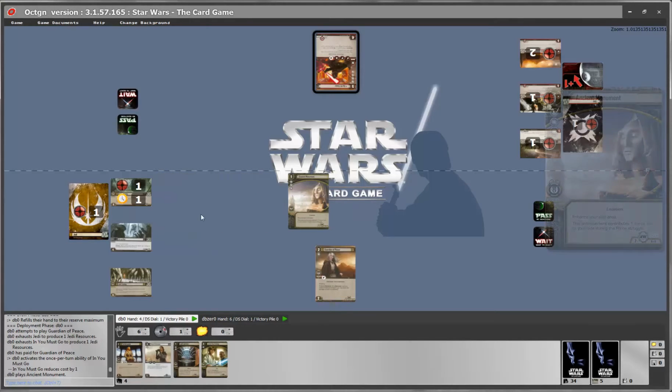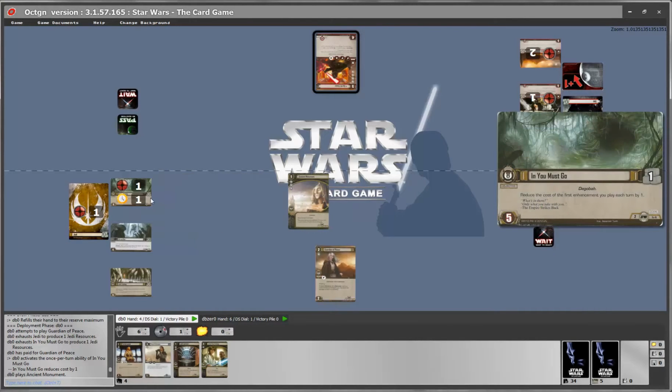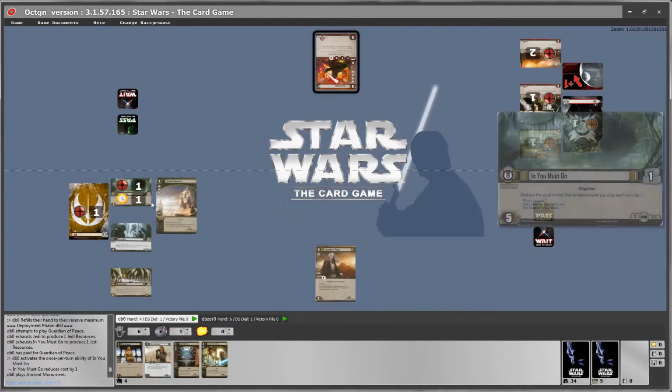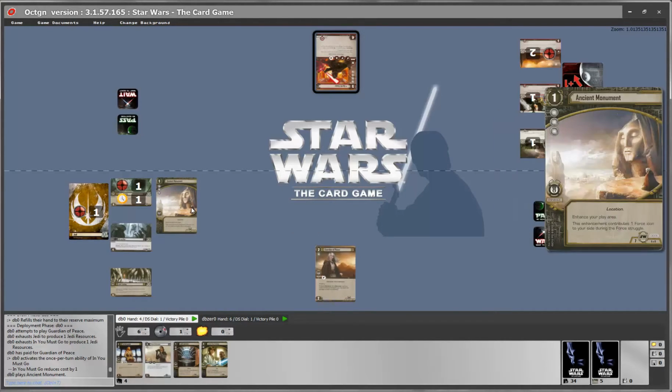As you can see, when I play this enhancement, the In You Must Go automatically triggered to reduce the cost. So I didn't have to pay anything because the In You Must Go reduces the cost of the first enhancement I play. So this is an automatic effect. It's not a reaction. It automatically happens, therefore.